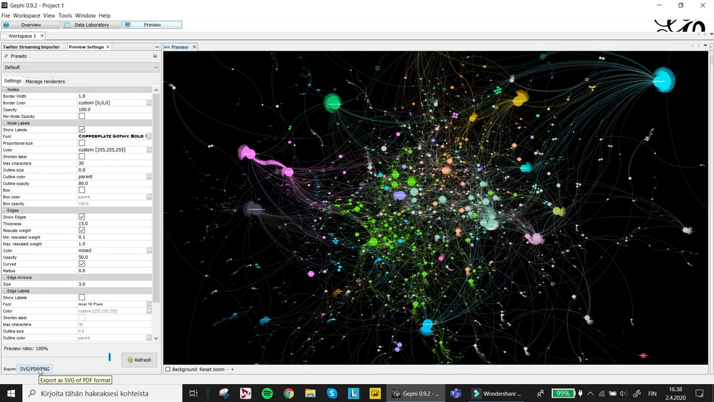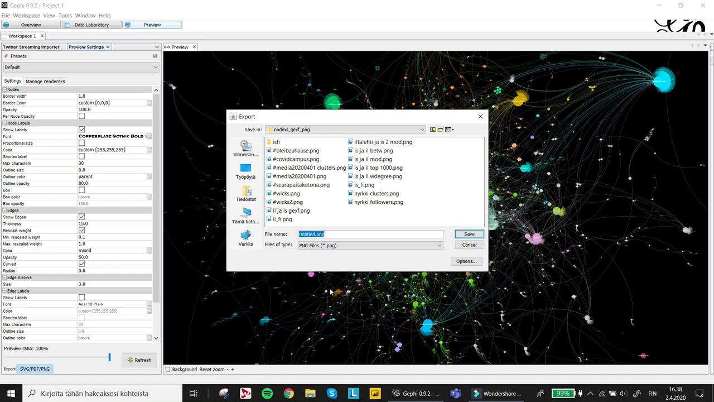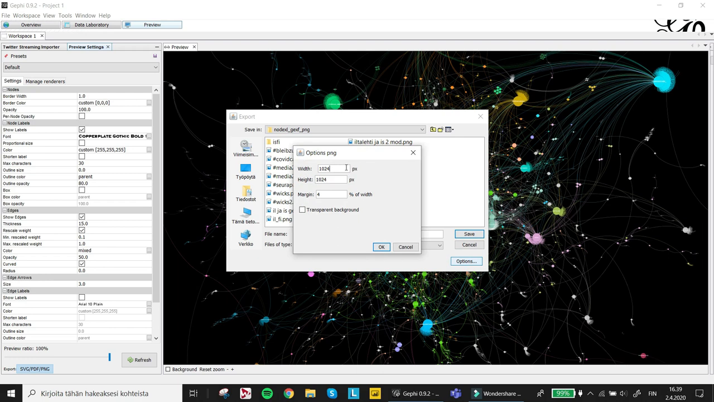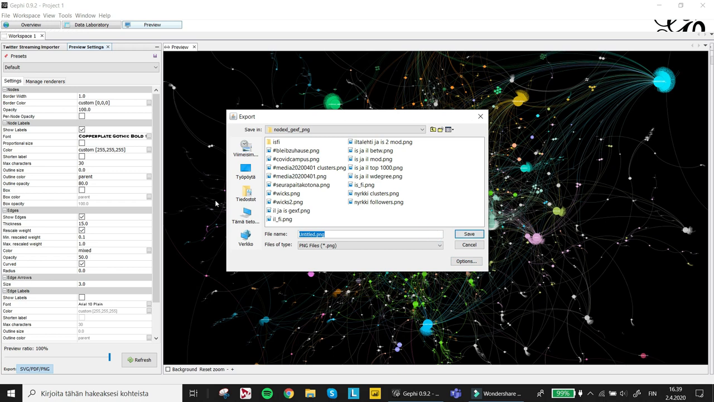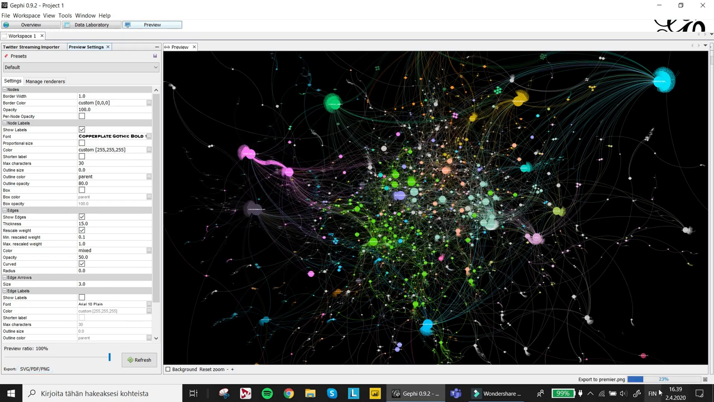So we're going to export the file here, SVG to PDF. We're going to change the file to PNG. Options. We're going to set it to 10,000. 10,000. Okay, and save. Now it's going to export the file. And once it's exported, you can upload it to Google Drive and open the file and share that file or the picture.